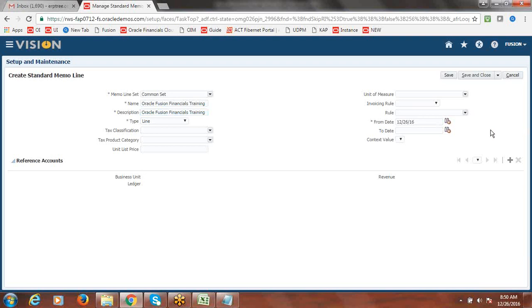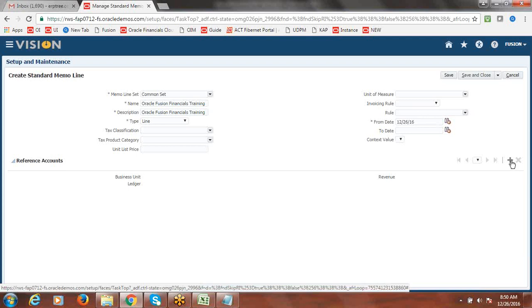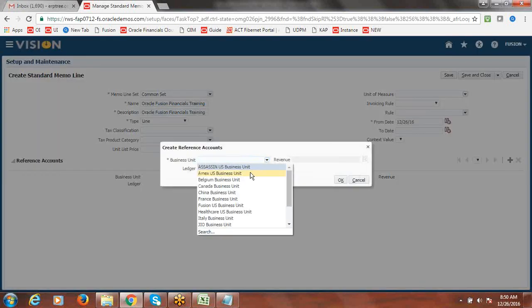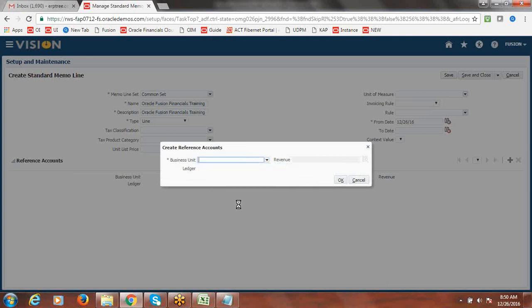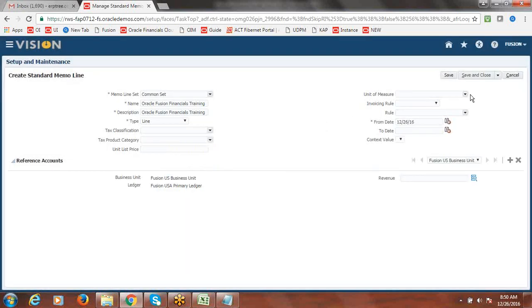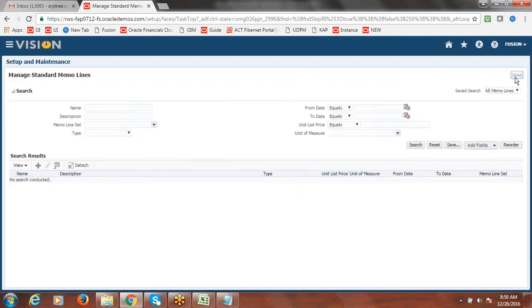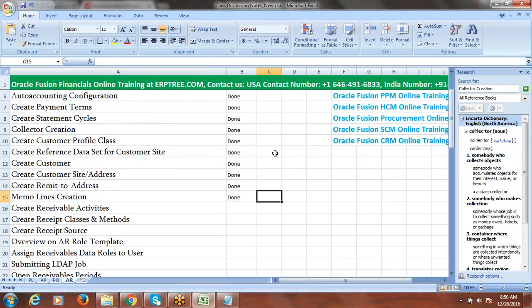And this memo line I want to assign to the US business unit. Just click on assign service business unit. And if you want to derive the accounting revenue account from the memo line, in that case you have to give the revenue account here, otherwise not required. Just save and close. And in the same way you can create multiple memo lines as per requirement. Say done, completed.